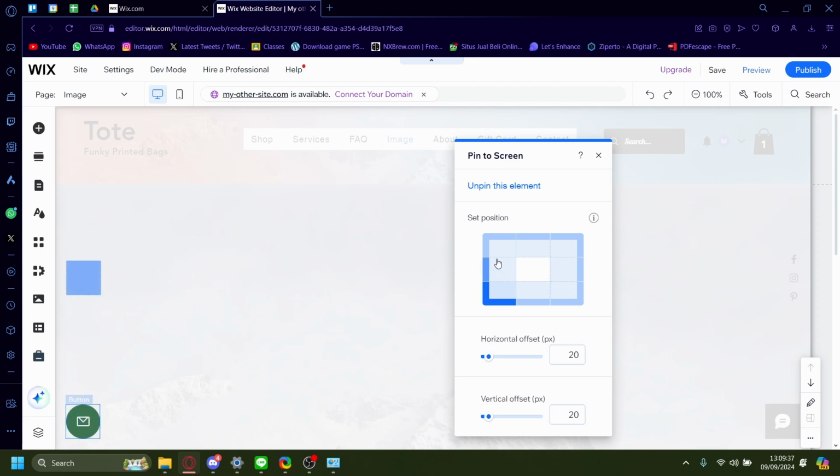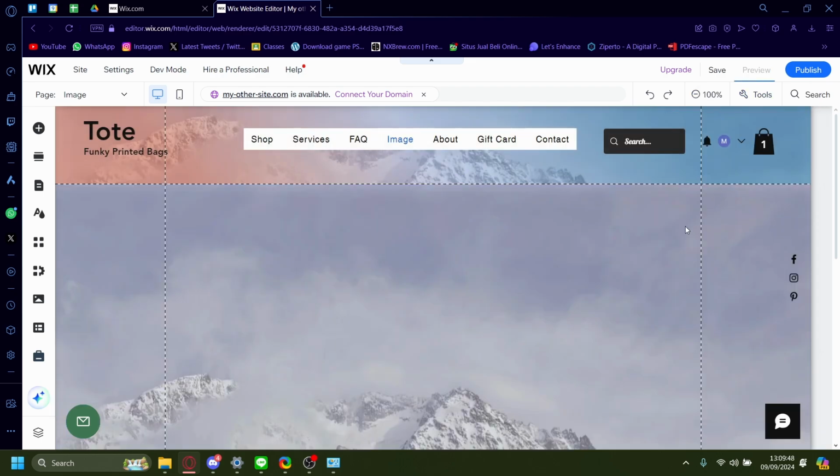If you want to pin it on the top hand side, top right, top left, top middle, top right, but we're gonna go bottom left. Click on this, exit out. Now let's preview.